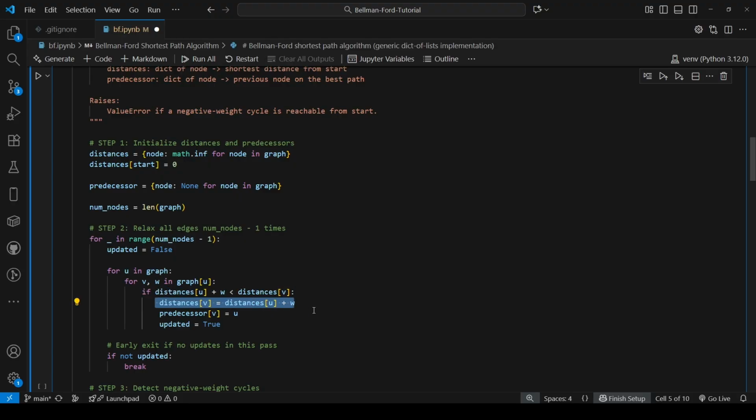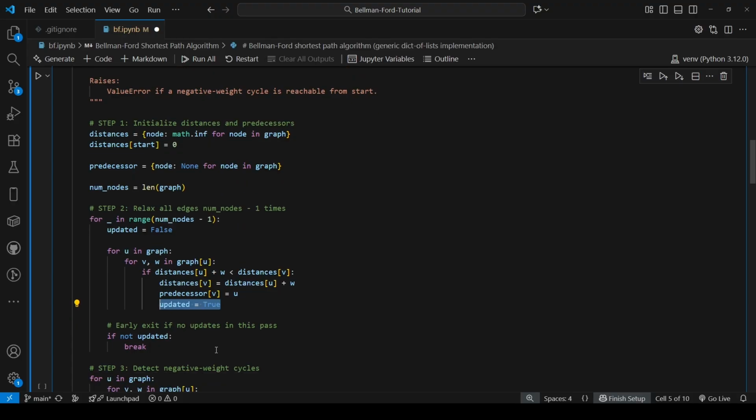If the candidate is better, we update the distance to v and record that the best way to reach v is now from u, by setting predecessor[v] equal to u. We also set updated to true to remember that something changed in this pass. At the end of the pass, if updated is still false, that means we went through all edges and did not improve any distance. In that case, we are already done and we can break early. That's a nice optimization for graphs where distances can converge quickly.